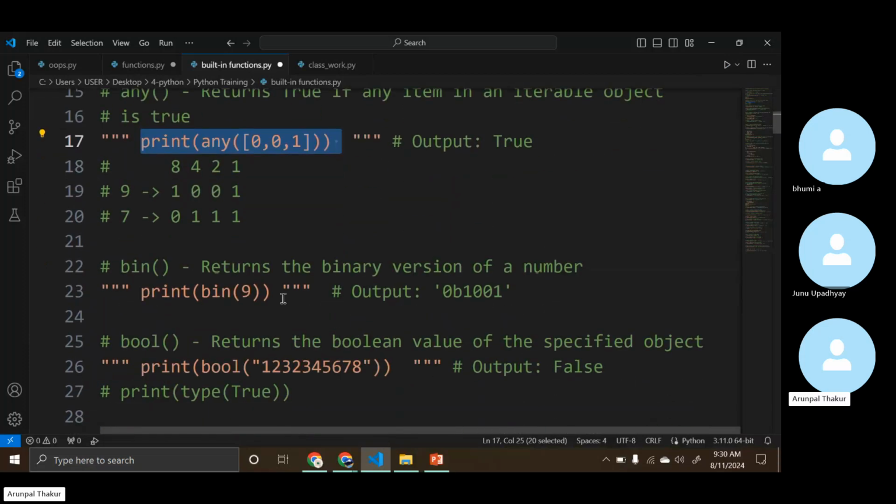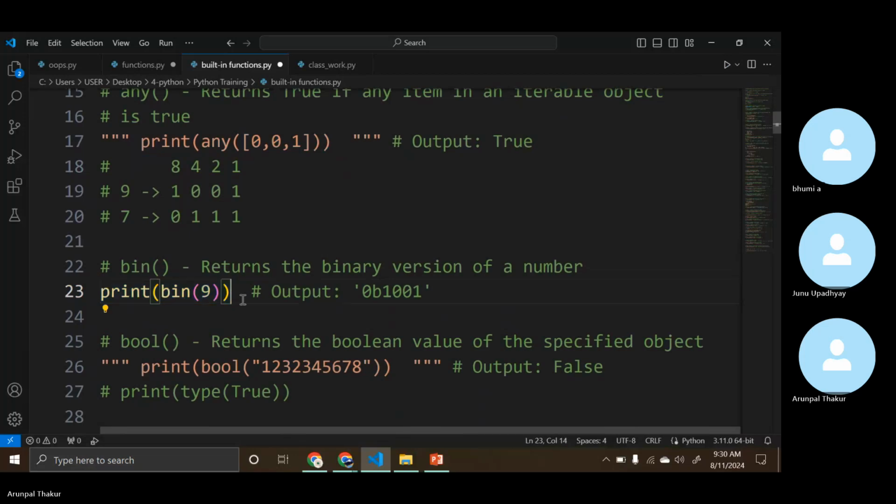So binary numbers, do you remember how to convert a number into binary? What will be the binary form of 12? 0 1 0. 8 plus 4, 12.